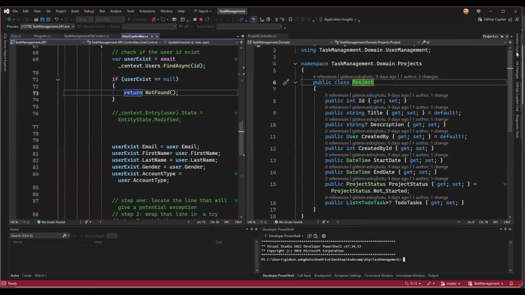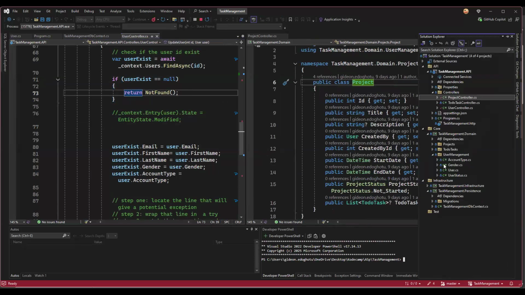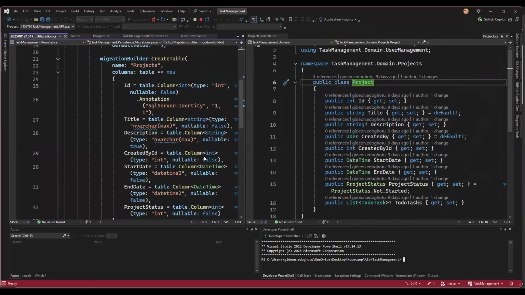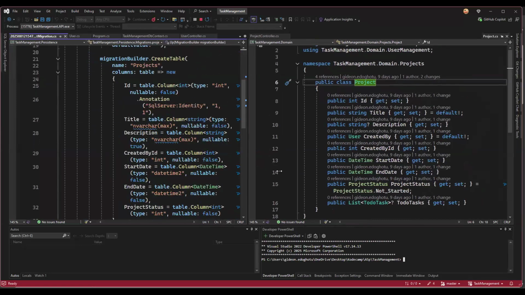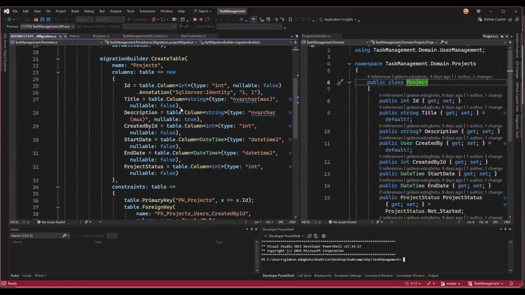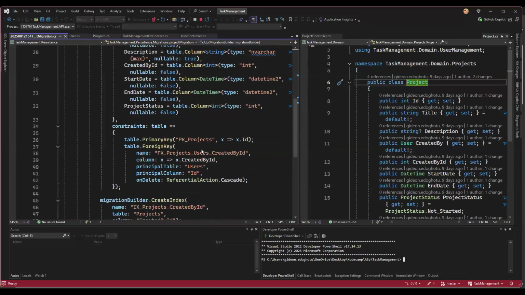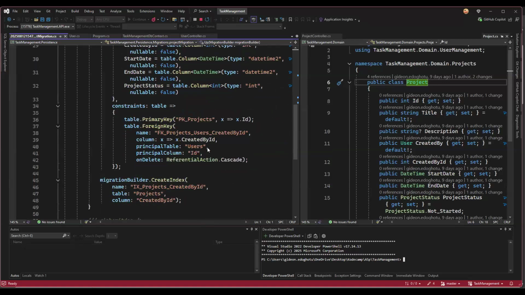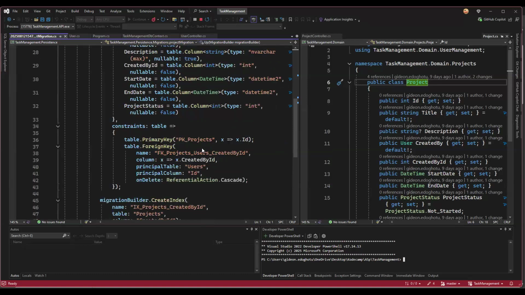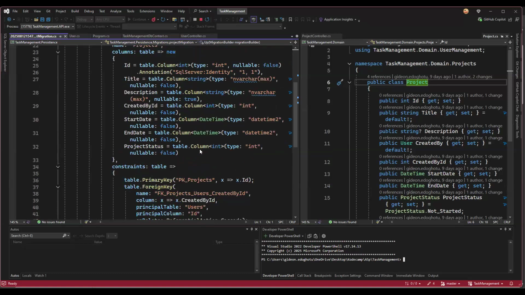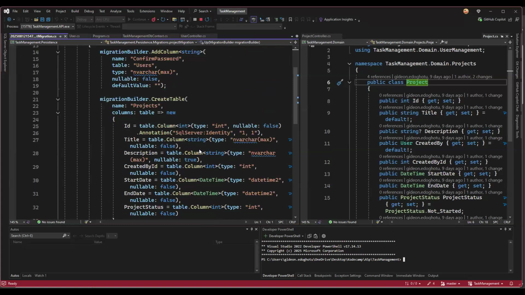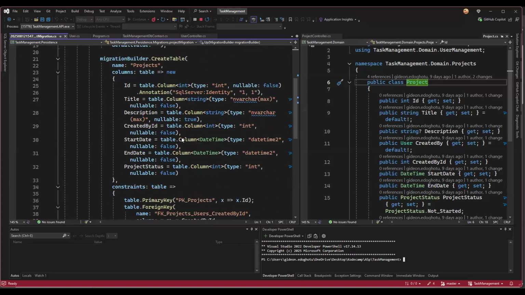Let me take us back to why we are having that created by required. Let's see the migration, project. So this is the project. Where is the required created by? There's a place that made it required. Line 28, 29.